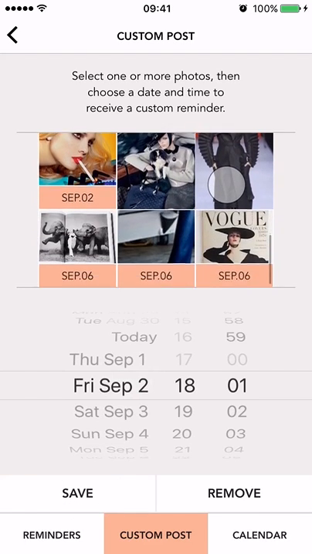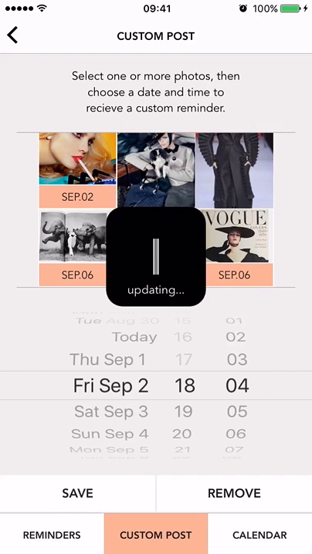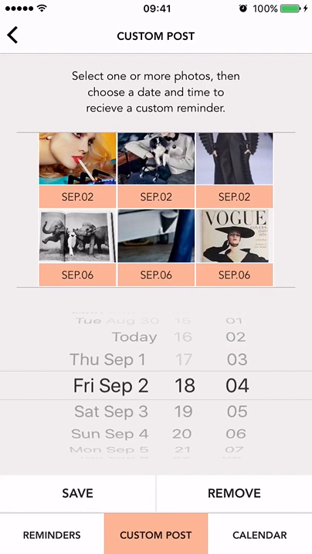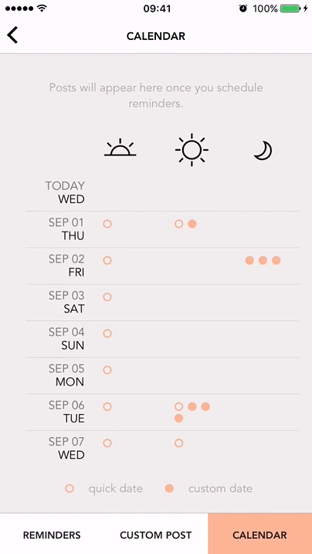The other thing you can do is select multiple photos and schedule them for the same time. This feature is great if you have a specific announcement you want to make, or a special post that's kind of outside of your other reminder times. The third tab is the calendar tab. So this gives you a general sense of the rhythm of your posts and what times of day you're posting on any given day.